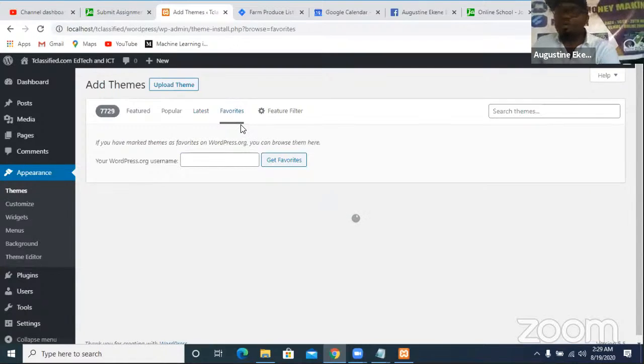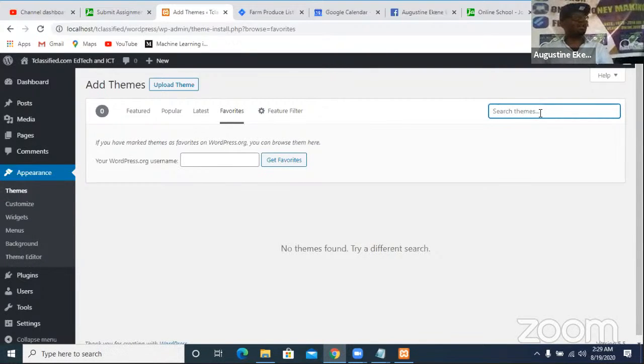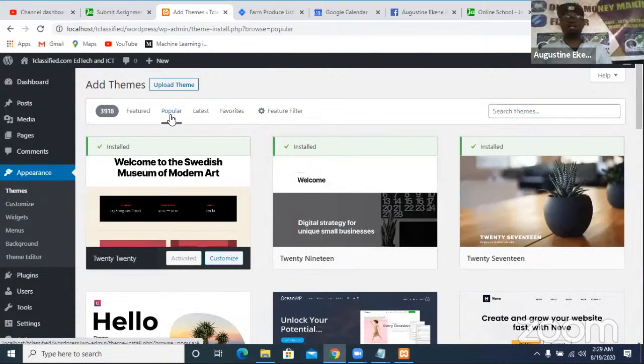Favorite is the one that you've chosen and marked as your favorite. We've not done any favorite, so we'll leave it. You can also search for a theme. If you look at somebody's website and it's looking so fine, you ask the person, what theme did you use? The person tells you, you type it in this search, you understand? Then you will see the theme, and you may be able to pay for the theme and use it.